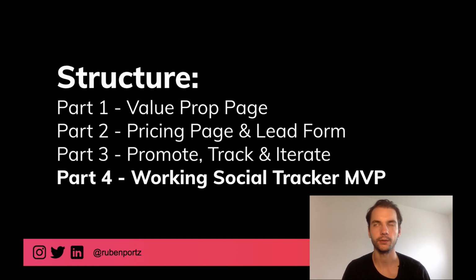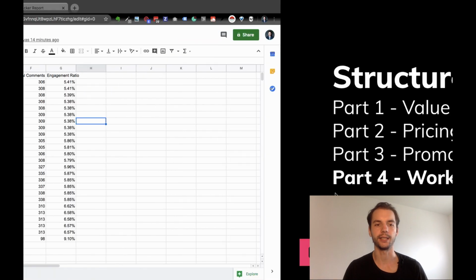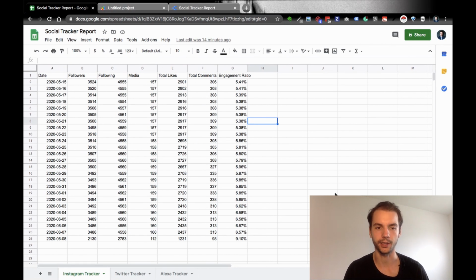And what I was thinking for the MVP is not to build a fully fledged SaaS app with full user registration and sign up and all that kind of stuff, but rather to keep it very simple. So for a social tracker MVP, what it needs to do is literally track the social stats. So what if we just use Google Sheets as our database and import everything there on a daily basis, and then create a little interface to give to our customers to make it look a bit nicer.